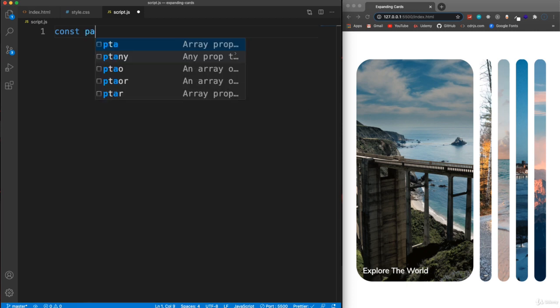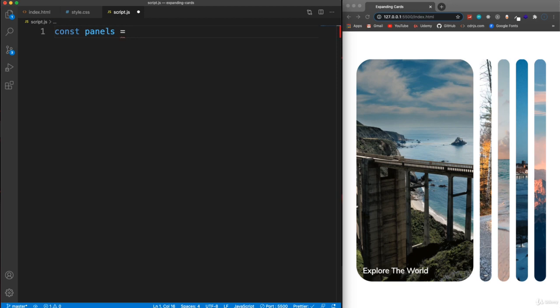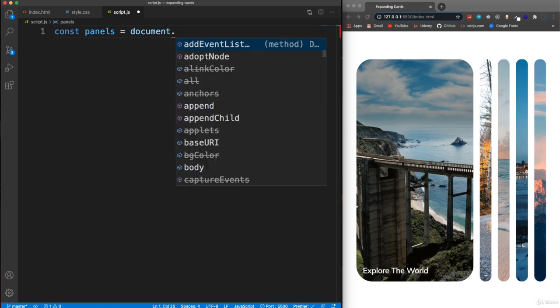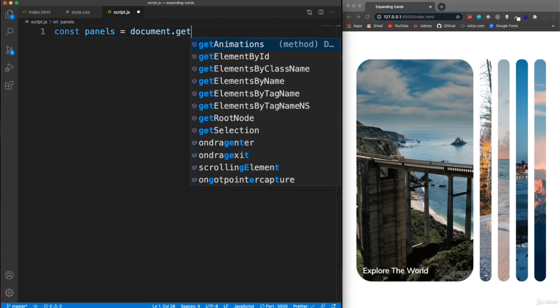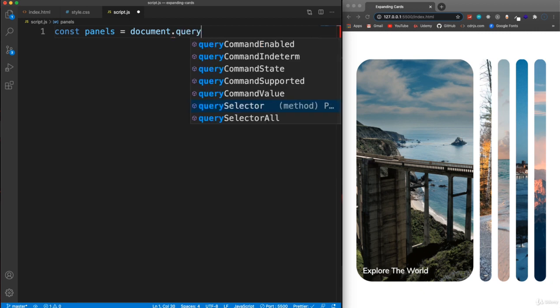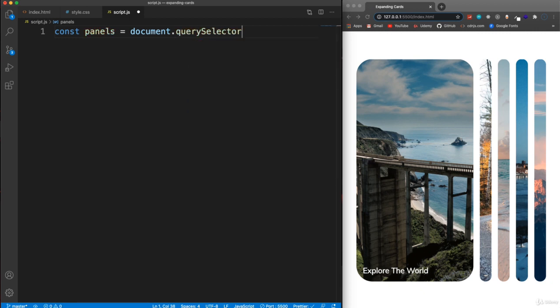I'm going to create a variable called panels, and there's different ways to select elements. We can use get element by ID. We can use query selector. So what query selector does is allows us to select anything. It could be a paragraph, an H1, a class, an ID, whatever. We want the panels, which have a class of panel.